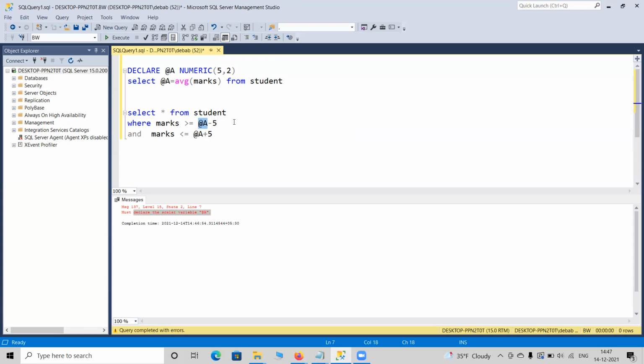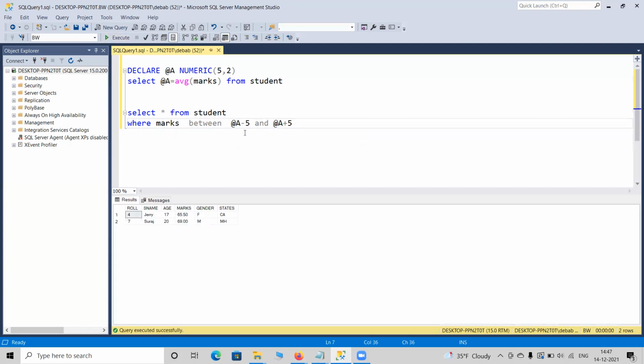That's why I can also play with this, like marks between @a - 5 and @a + 5. We learned the use of between on the first day. We can use the query in this sense as well, so it will be meaningful. If I run this query, it is giving me the same thing. I can do something like -10. It will be easier now for me to handle without running the same average query multiple times. Take a look, the average marks -10 and +10, we have these records. These 5 records are in that range.